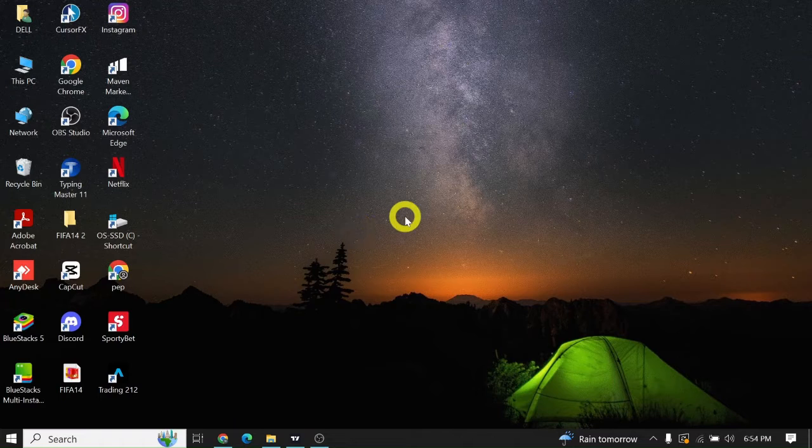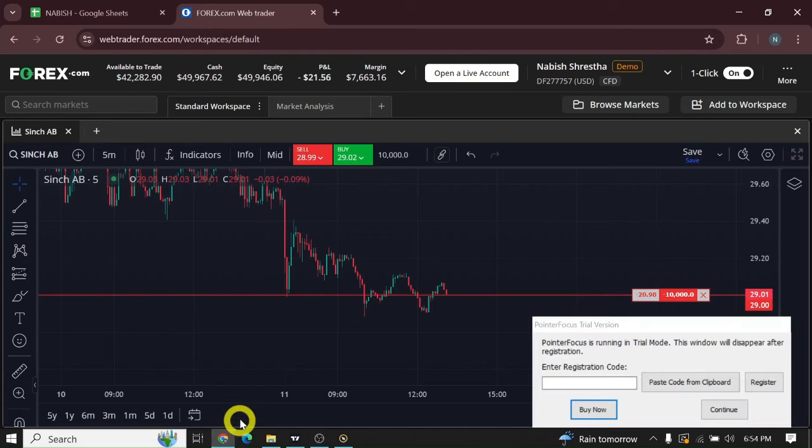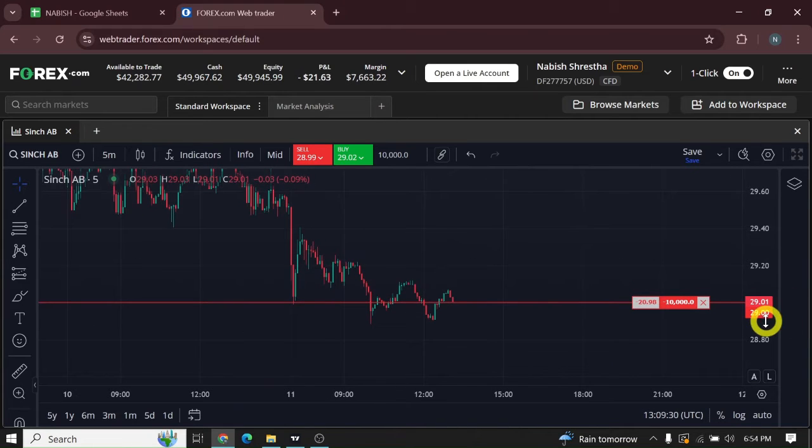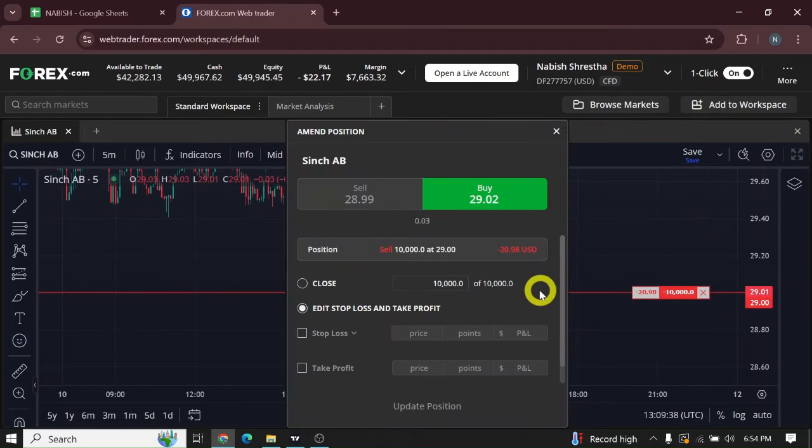Once you have placed a trade on Forex.com, go to your open position on your Forex.com website or your app. Once you're into the app, now tap on open position tab on your dashboard. After you click on it, here you will see active trades including the symbol, trade size, entry price, and current profit or loss. To manage a trade, tap on it to view details.